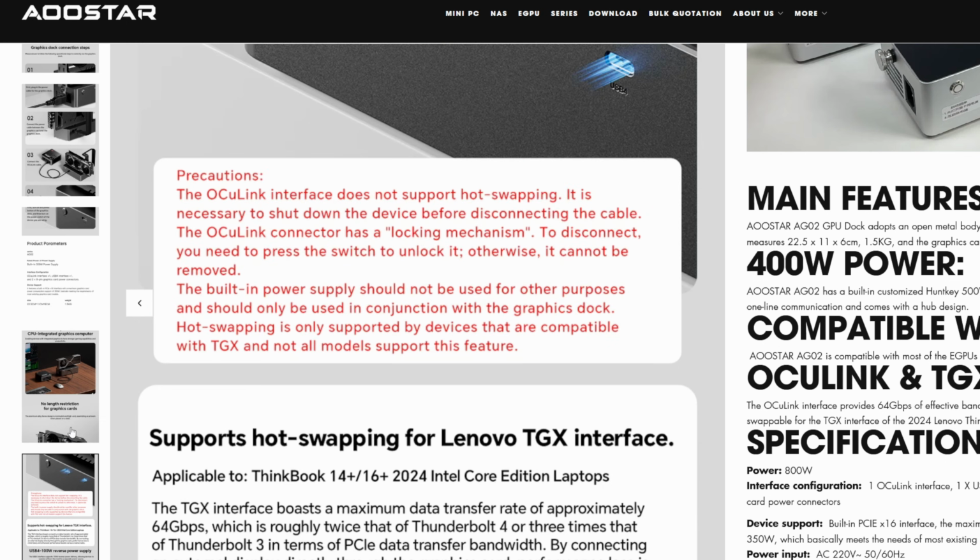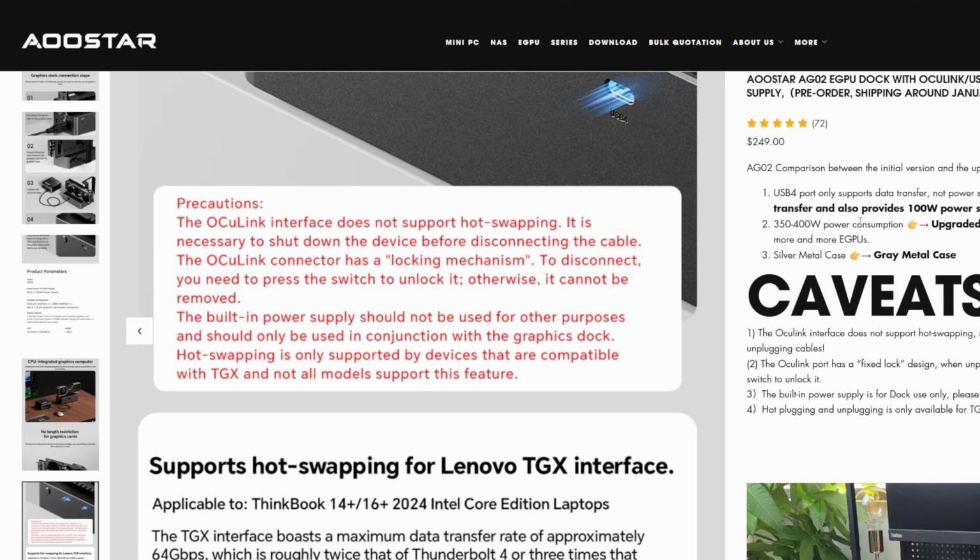It's also worth noting that Oculink does not support hot swapping, and the USB 4 pretty much doesn't either, but we'll take a closer look at that too. My question today is this worth $249 if you're in the market for an eGPU? I'm not sure, but let's find out.